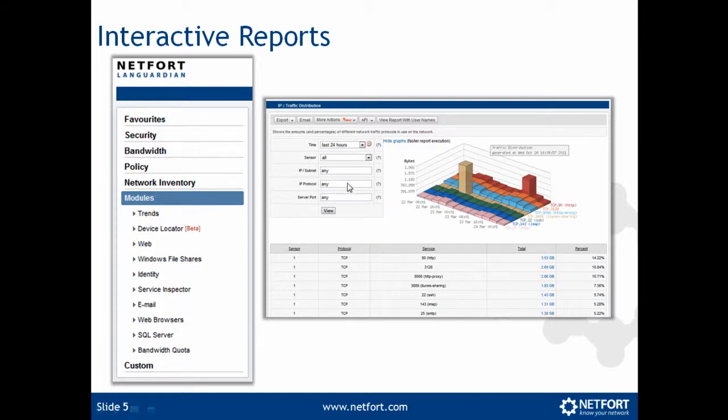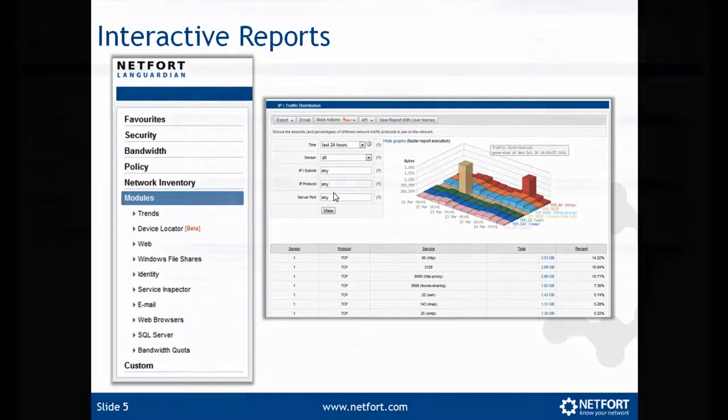Reports also allow the use of filters, so if you want to focus on a client, maybe a server, you can type in their IP address, maybe type in a username, or you can search for things like websites or file names. So let's take a look at some of these reports in action.